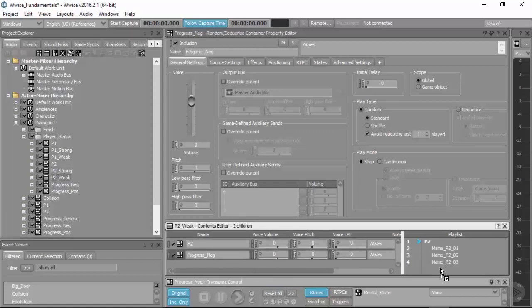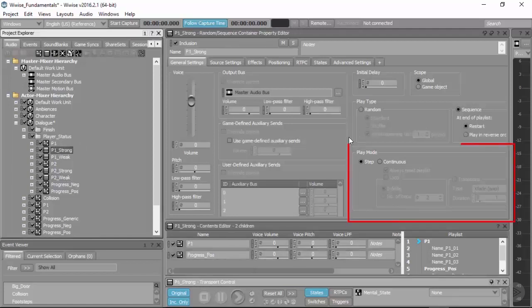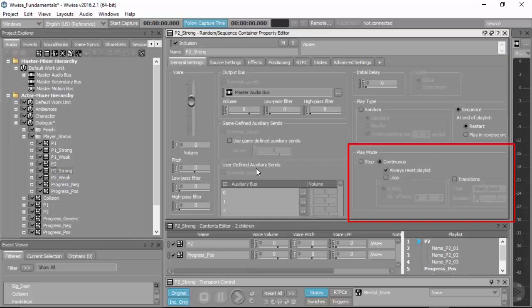And while we're at it, we may also want to make sure that the sequence container plays properly. Right now, they are set to step, so we're going to want to bring them over to continuous. Let's just give it a listen.